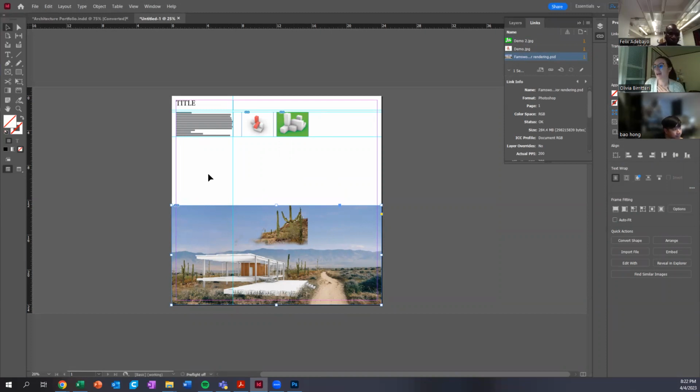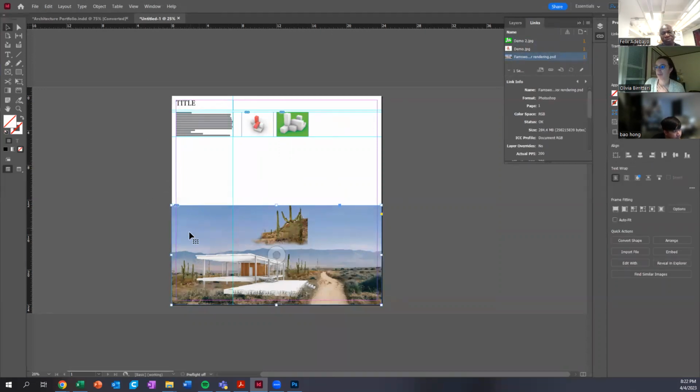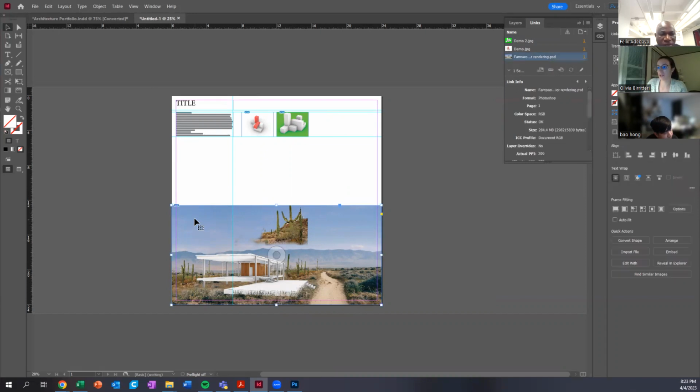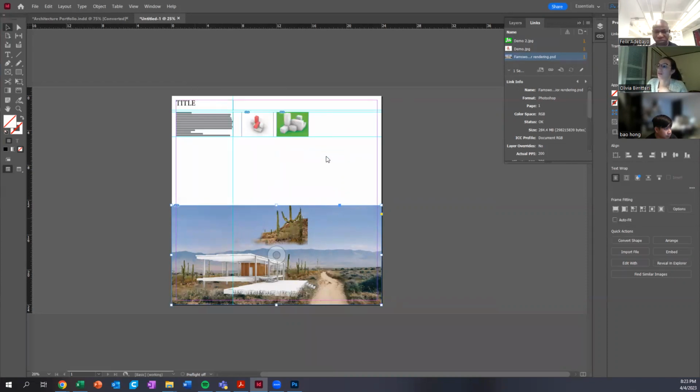Okay. So that's mostly everything to share at the moment. The last thing I'll talk about very briefly is some effects that you might want to play with. You can play around with feathering your images. So for example, if I select this image and right click it, I can go to Effects right here, and I can play with, for example, a basic feather.